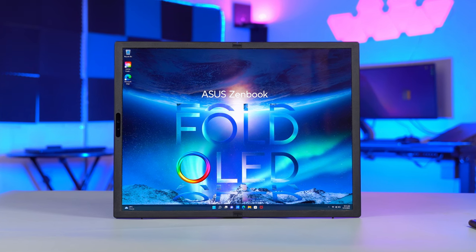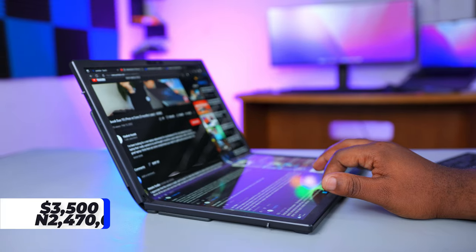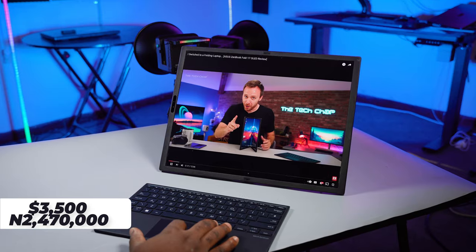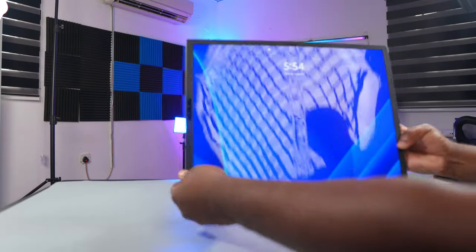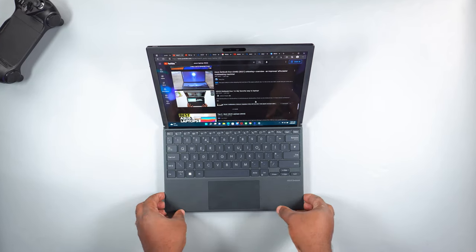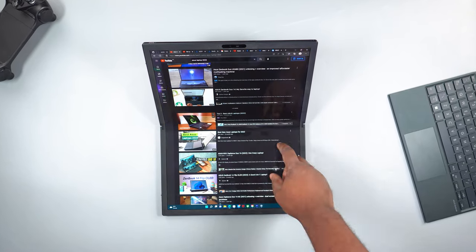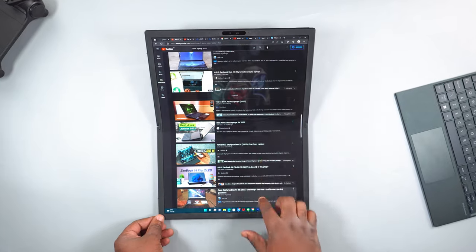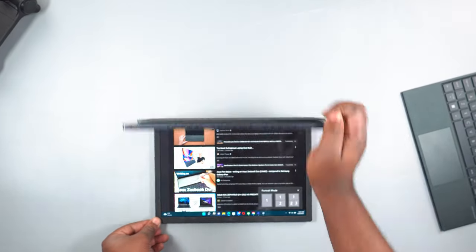The Asus Zenbook 17 Fold OLED costs $3,500 or 2.47 million naira. Yes, it's expensive, but it's a special laptop. It's a foldable laptop that is versatile and can be used in different ways. If you take this laptop to a meeting and you do this, all eyes are going to be on you. It's a laptop that screams, "I'm a tech bro and I have the sickest laptop in the room."